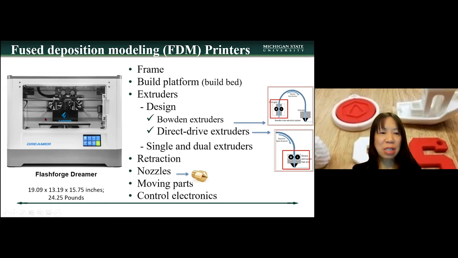And then every printer has a build platform. Look, this is here, if you see my red mouse. And the extruder. This will be the extruder. So our extruder is here. You can see the extruder has different designs. You can have a Bowden extruder, where the mechanical gear is in the back, and then a direct drive extruder, where the mechanism is in the front. Ours is in the front.